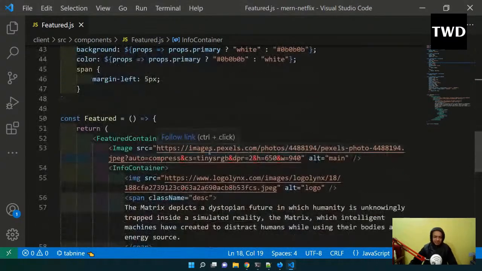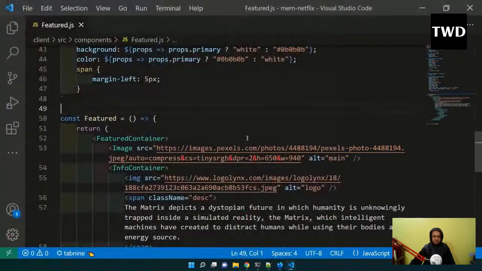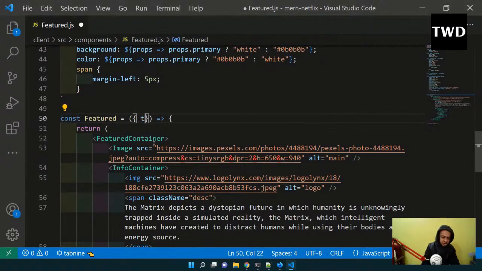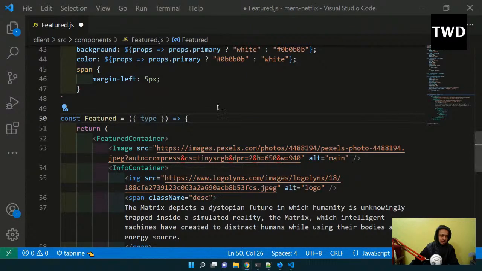Okay, so the style component is there. So here we want to have a drop down in the featured component, through which we can choose the gender and all. So let us go for it. And here we'll get props, and we'll destructure it with type. Then a featured container is there.